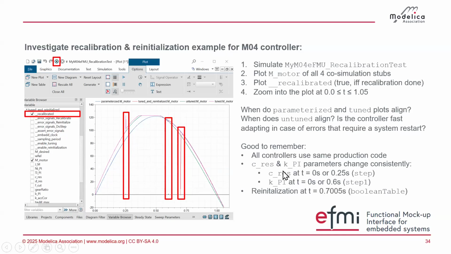And for the others, it's always good to remember that all controllers use the same production code, and that the CRES and KI parameters change consistently. So if they change at all, right? They change, only the time they change is different. And here I wrote when the reinitialization is. If you look at this, this is our tuned motor. So it starts with default parameters, and then we recalibrate, and then it continues. The green, in that case, is the untuned one, and you see they are different.